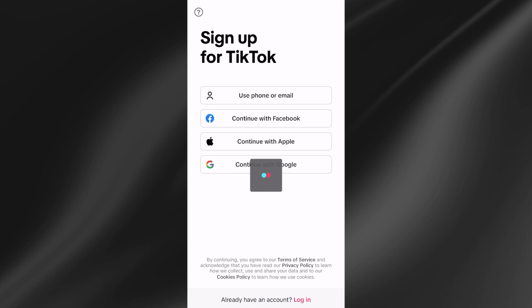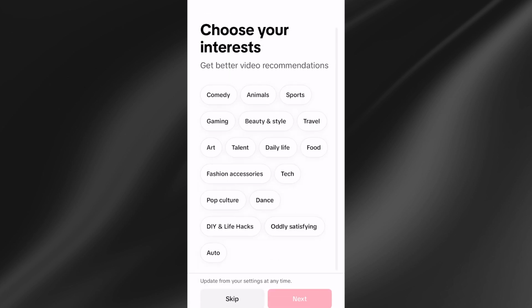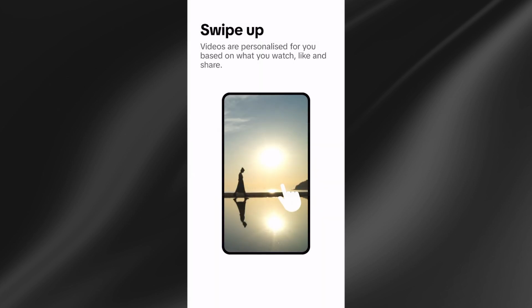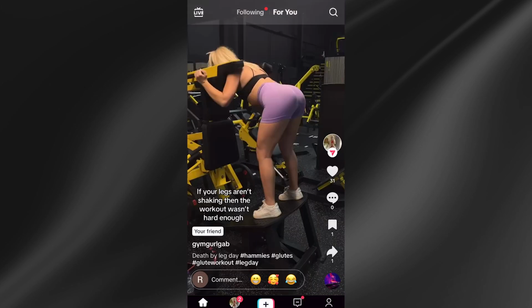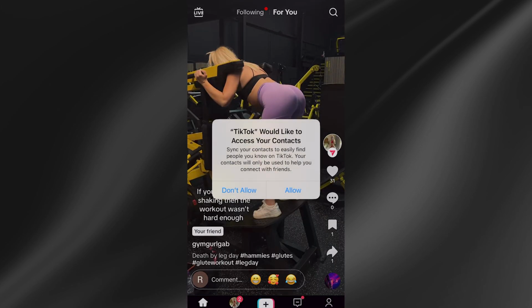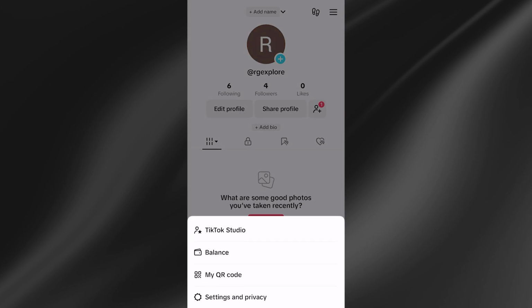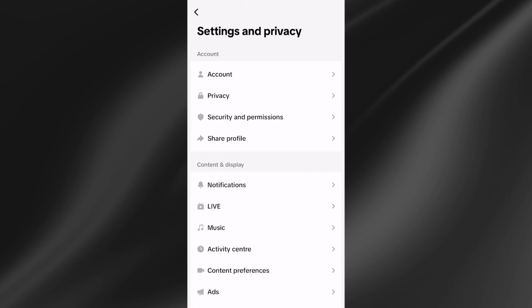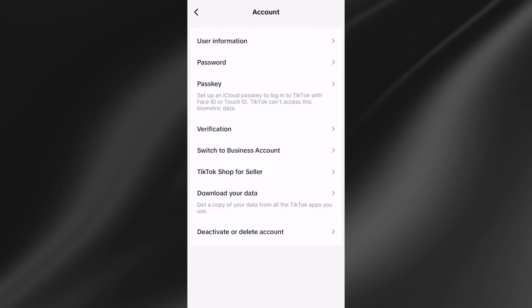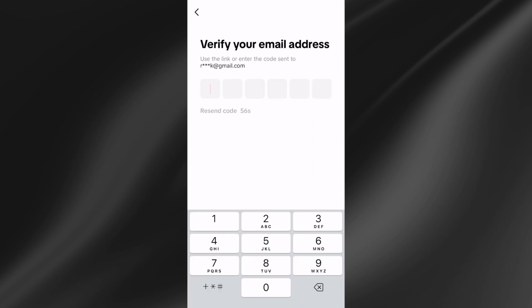Now, if that's still not working, another thing that we can try is resetting your account password. Now, I know this sounds quite stupid, but a lot of people have reported this working for them. So in order to do this, just head back over to the navigation in the top right hand side, click on Settings and Privacy, click on Account, and then select Password. And then you'll need to verify your email address first, and from here we'll be able to change our password.